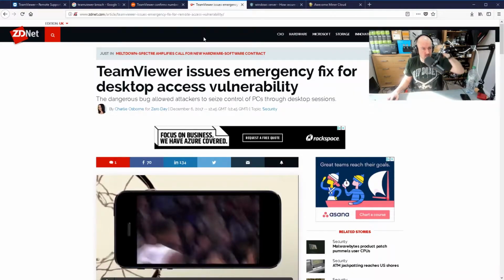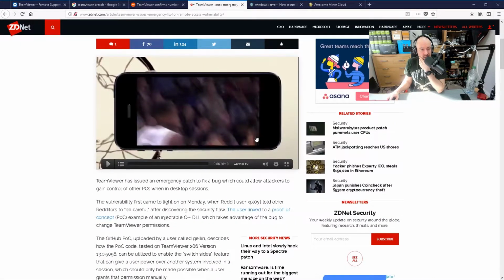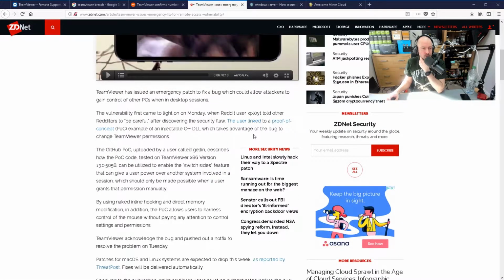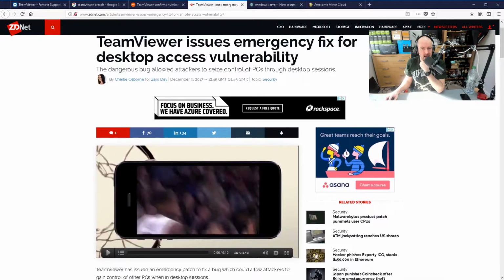But I did notice this was December, the other month. Last month, a month and a half ago, TeamViewer issued an emergency fix for a desktop access vulnerability, and they fixed an issue immediately. Someone on Reddit pointed out a security flaw and they fixed it immediately. Now, on the one hand, that's amazing. That's amazing that there was a problem and they fixed it like that. They fixed the security issue right away. And that's what you want from a company. If anything ever happens, you want them to fix it right away, and they did.